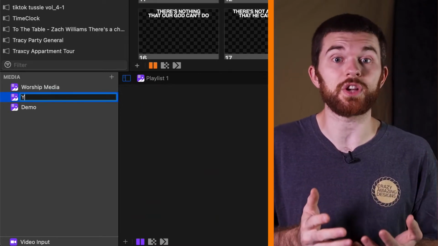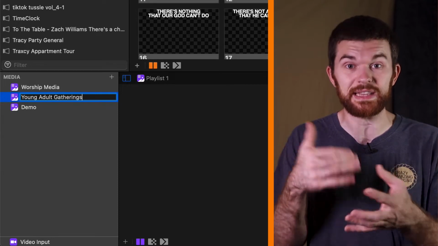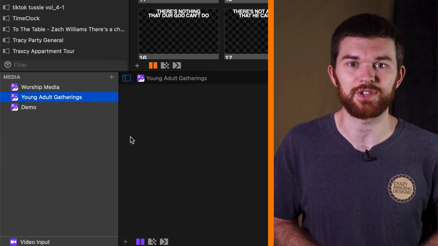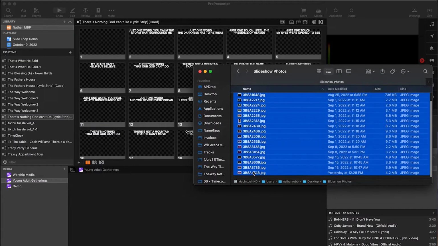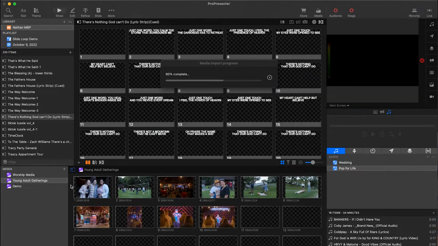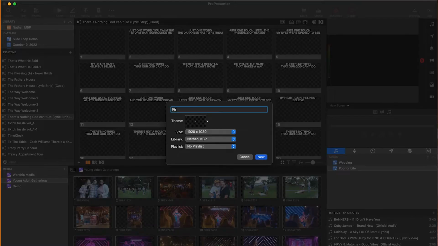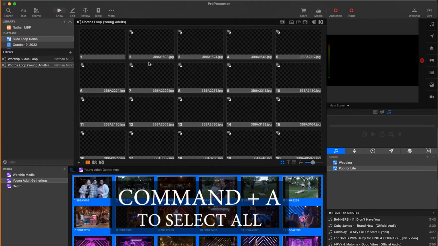If these photos are for one-time use, it's especially important to add them to their own folder so we can delete them from the system once the event is over. Now we're gonna drag and drop our images from the File Explorer or Finder window straight into the playlist we created. And now that we have the images, we can create a new presentation by going to File, New Presentation, then just drag and drop the photos into the slides from the media bin.